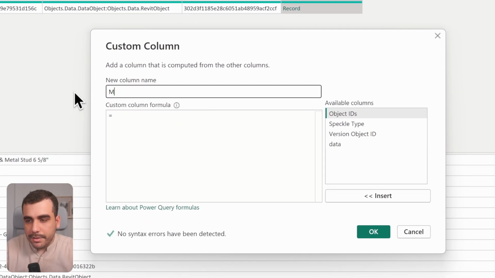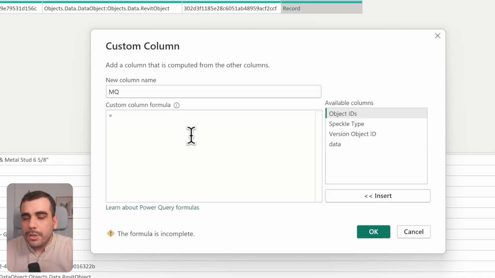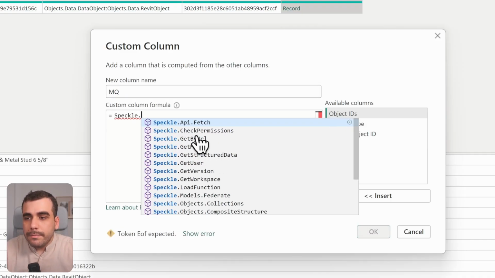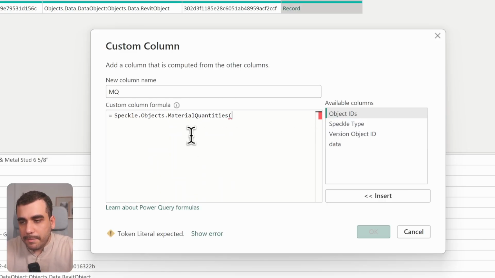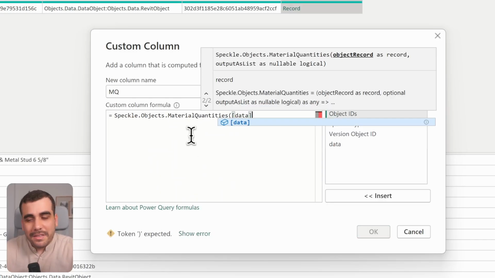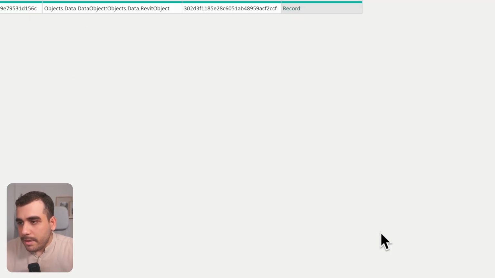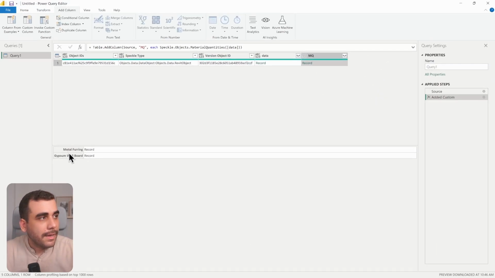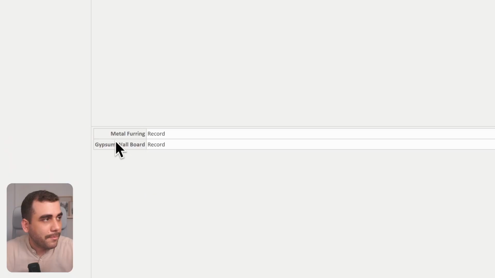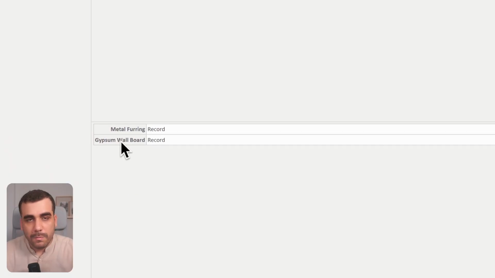This is going to be our material quantities, so I'm just going to name it MQ, and the helper function we are going to use is Speckle.Objects.MaterialQuantities. This accepts a Speckle object, and in this case, the data record contains the information about the object. Let's close the parentheses, and I'm going to say OK, and our material quantities are extracted right here: metal flooring and gypsum wallboard.